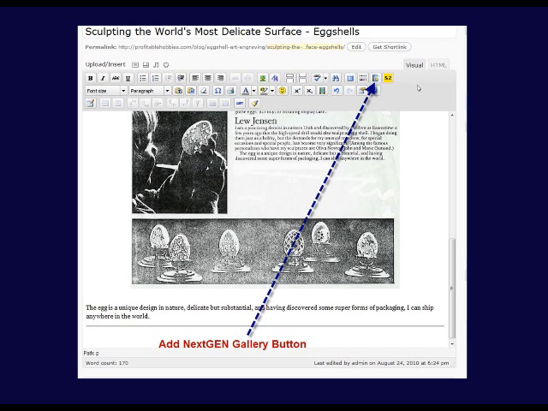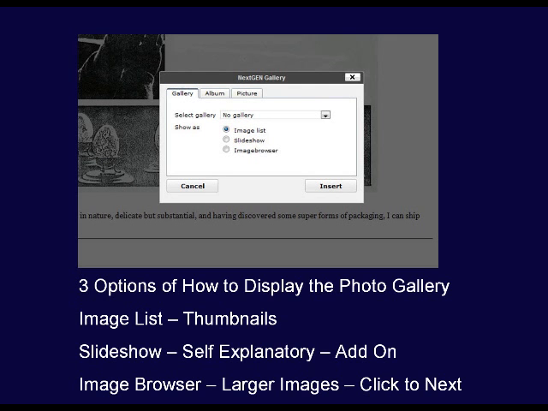And then I'm going to click on this button right here. When I hover over the button, it tells me what that button does. And this button is the Add NextGen Gallery button. So we created our gallery over in the gallery section. Now we're at this post. We're going to click this button to insert the gallery or call for that gallery to appear in this post.